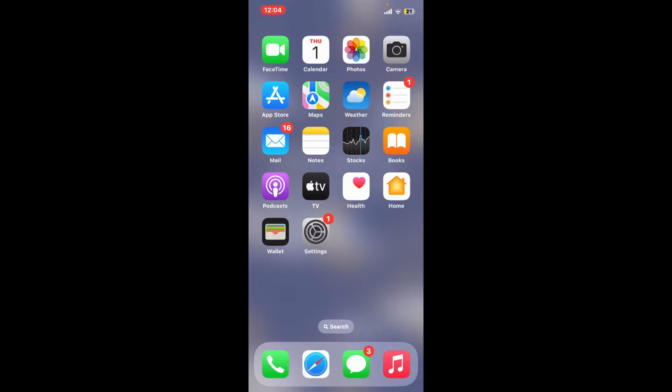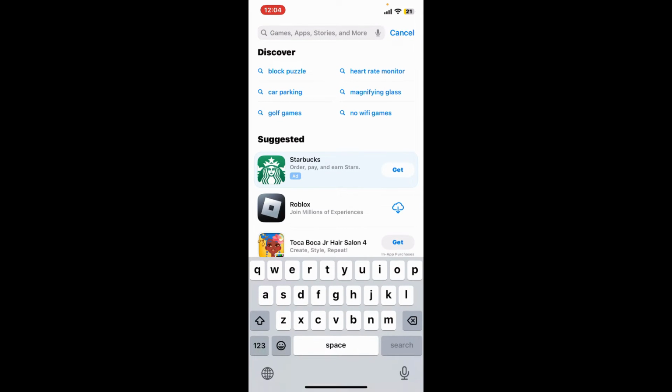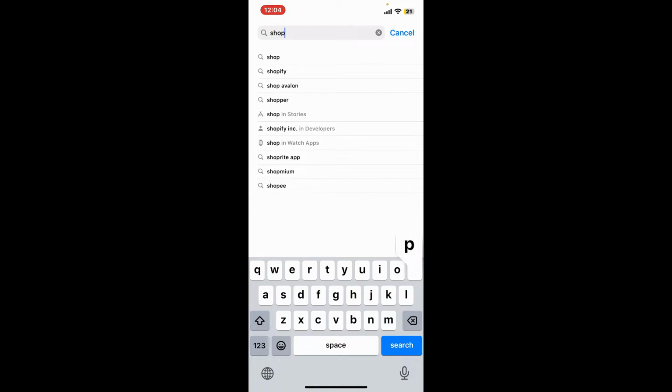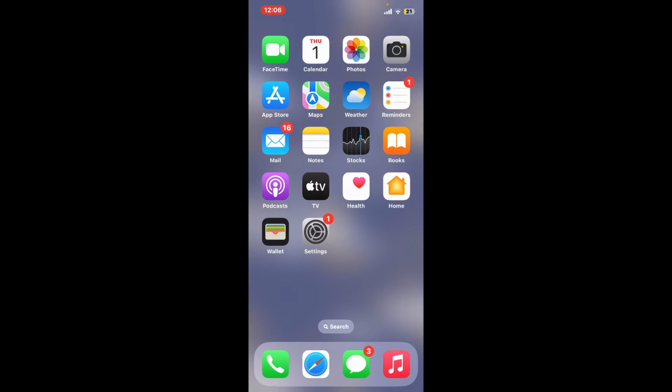First of all, open your App Store on your iOS device and go to the search box and type in Shop. Look for this application from Shopify Inc. Once you get to this interface, simply tap on the Get button to begin downloading the Shop application on your iOS device. Wait until the application is downloaded and installed, and once it is, you can open the app and use it from your mobile devices anytime you want.